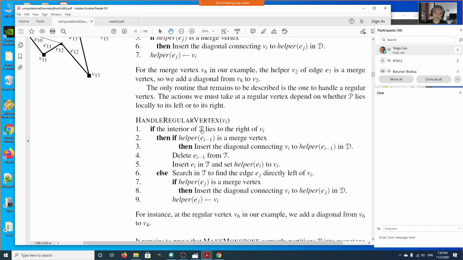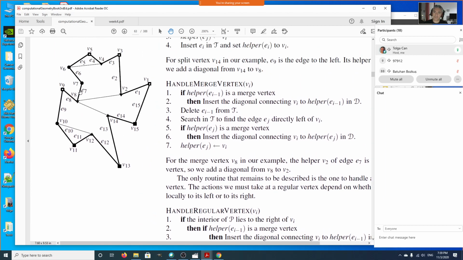And the final thing is regular vertex. There are two cases where a regular vertex appears in our plane sweep. One of them, it appears on the left chain like this. Actually, in this example, there are no regular vertices on the right chain.